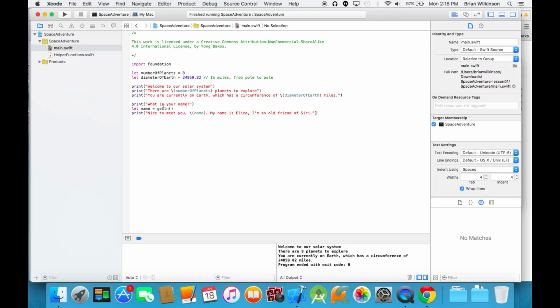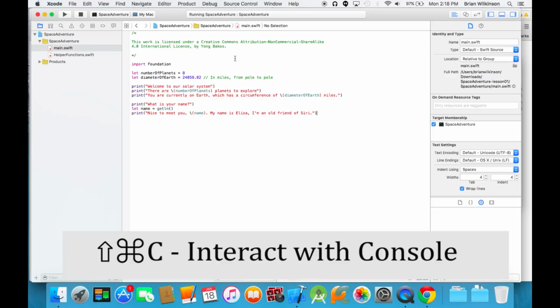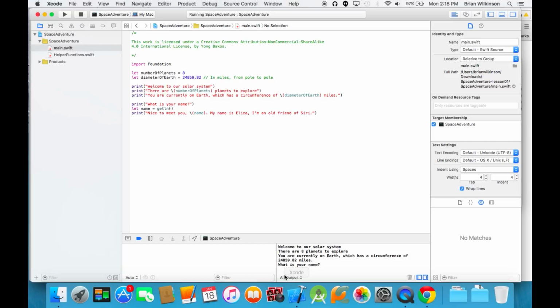And again, remember, this function is going to get information from the console and return whatever that value is to this constant name. Let's go ahead and run that. And again, if I want to interact with the console, it's Shift-Command-C. And again, you see the cursor is automatically put down there. I'll say Brian. And it says, nice to meet you, Brian. My name is Eliza. I'm an old friend of Siri. So that seems to work exactly as we want.